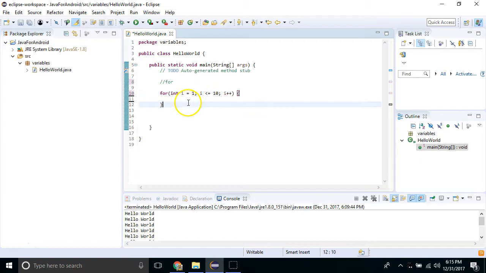This is the count variable that we created for the while loop. I'm calling it i. We can call it anything we want. We can call it even count if we want. So I think that'll be better for you to understand.